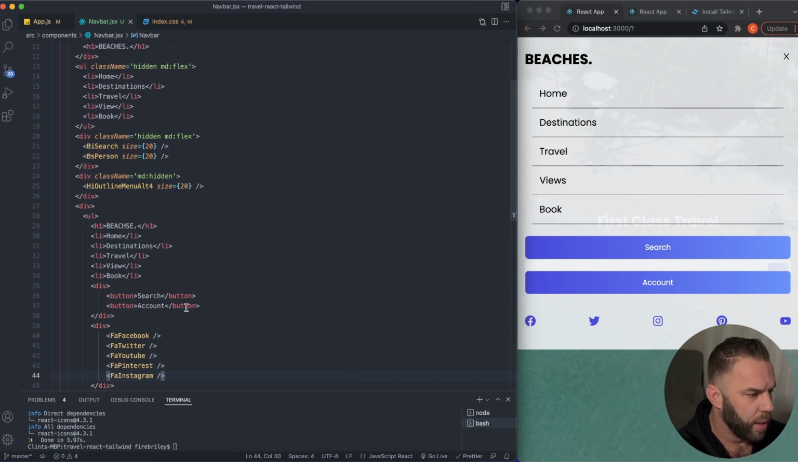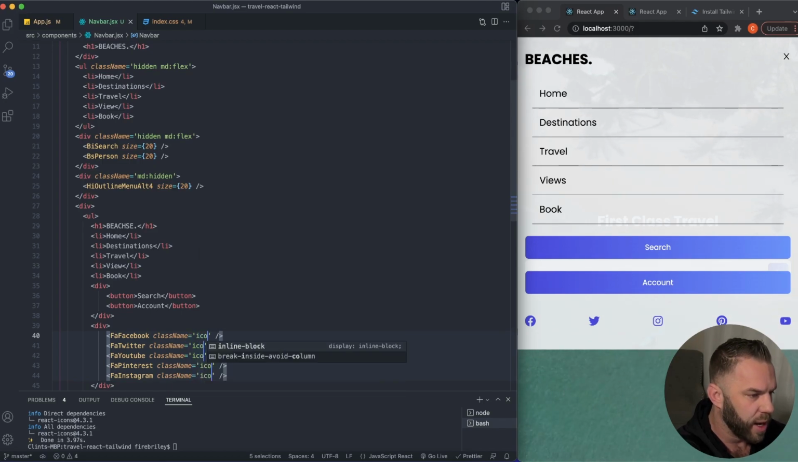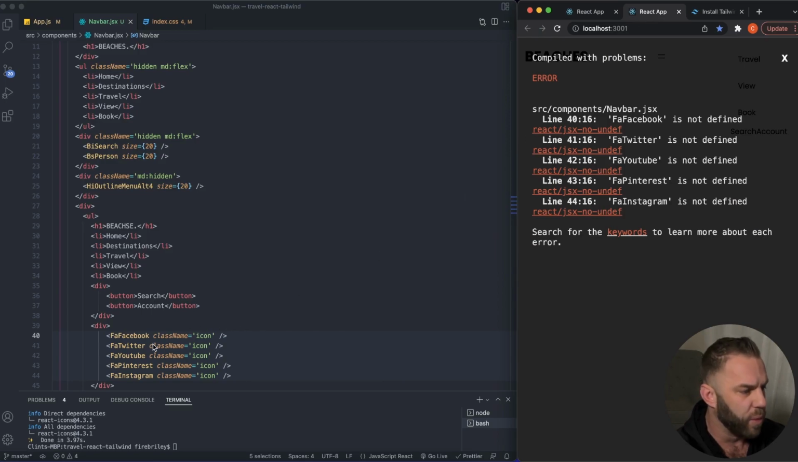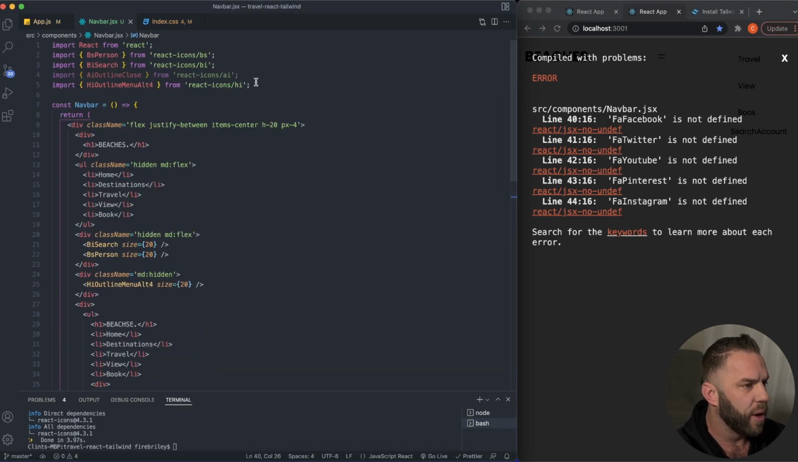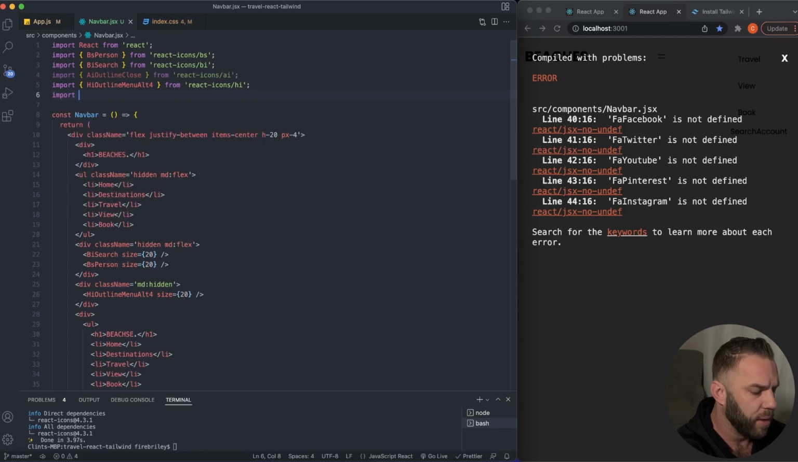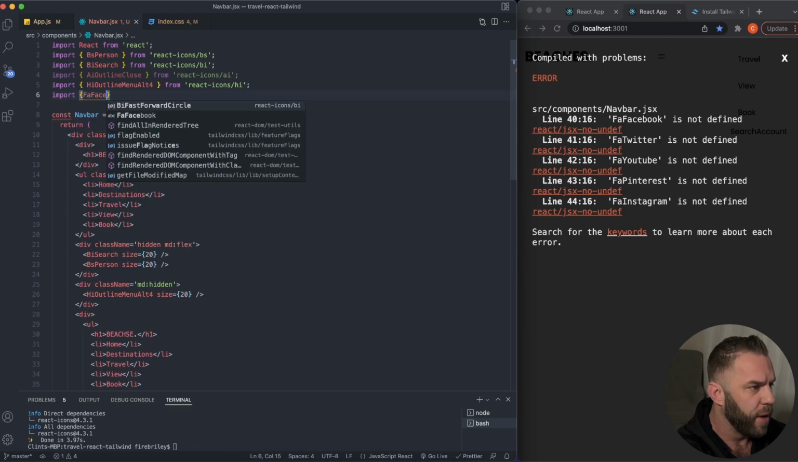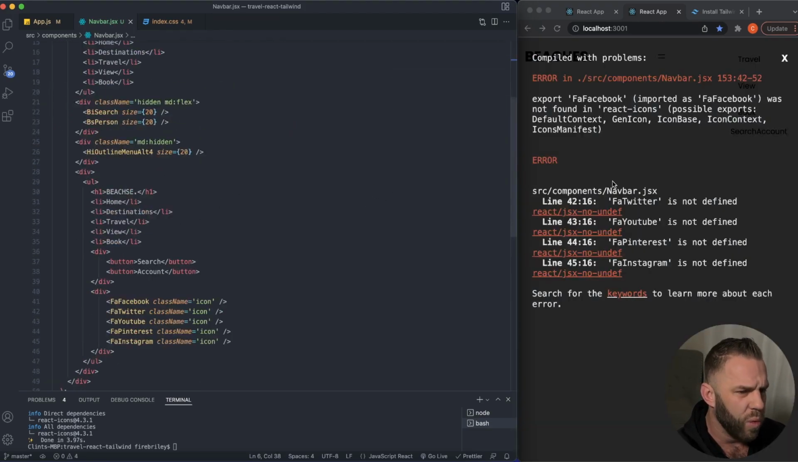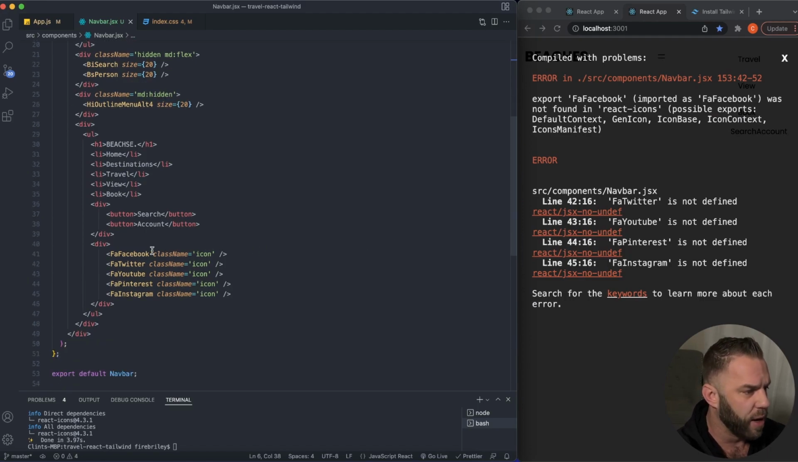Boom. There we go. Now, what I'm going to do is go ahead and select all of these here, and I'm going to give them a class name of icon just to save on some time here. So I can say icon. Boom. And okay, what we want to do, see if we can see these, we need to import them. So let's go ahead and import these at the top. Import FA Facebook. And I'm going to show you a real cool little trick here real quick. So now that we have one imported, we're still getting some errors. Of course, the other ones, we have not imported them at the top.